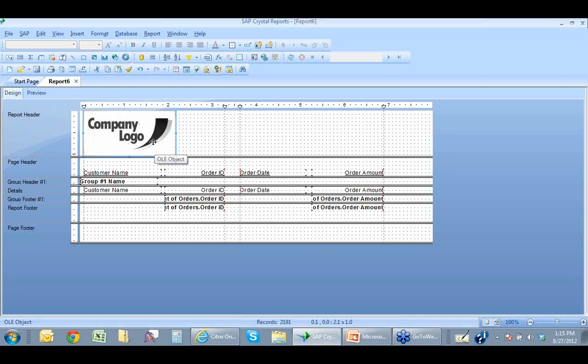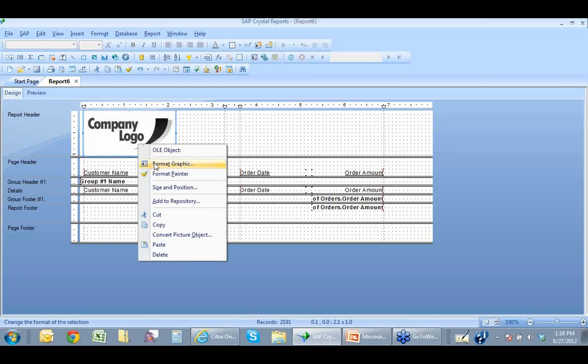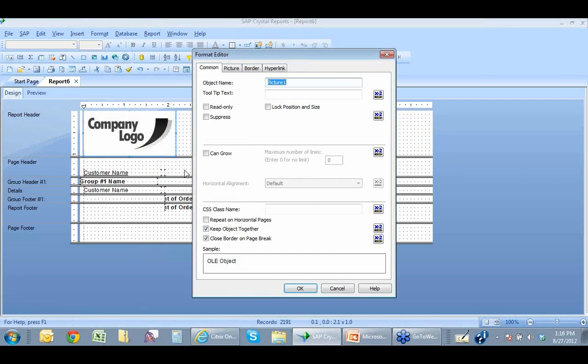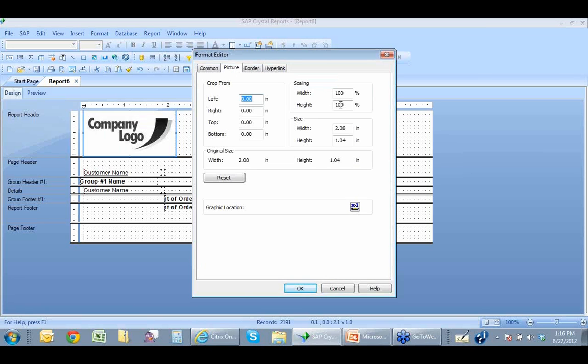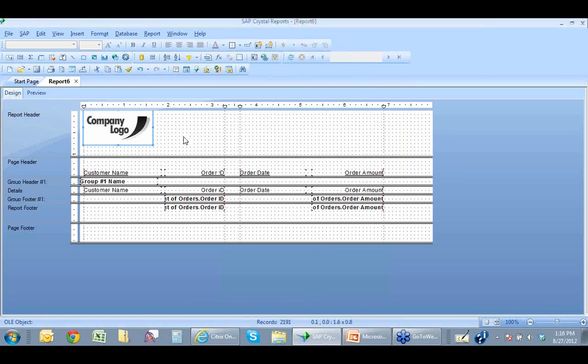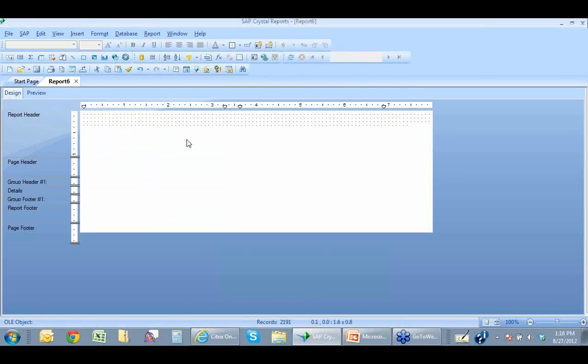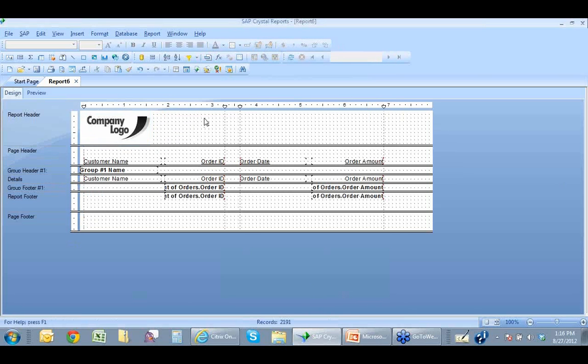And we can decrease this size a little bit since it looks a little large. It's very simple. Just the way we right-clicked and inserted a summary, I'm going to right-click and format the graphic. And you can see in the format editor, there's always several tabs. There's the common tab, and there's all the tabs that are relevant to that particular item. Because this is a picture, I'm going to go to the picture tab, and I'm going to reduce it to, say, 75%. Click OK. So now it reduced it to where it'll accommodate the report better.